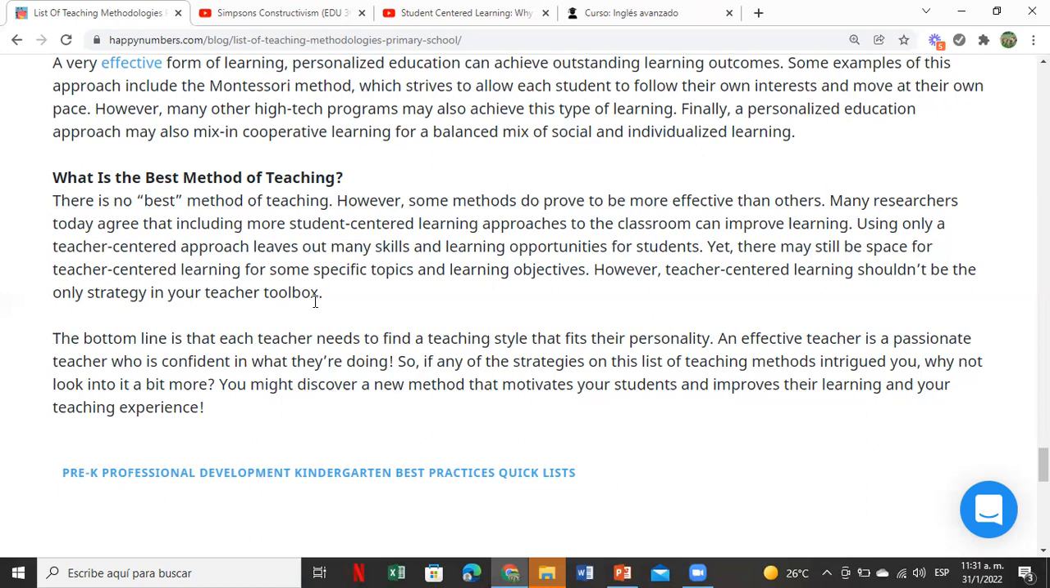So, learning shouldn't be only a strategy in your teacher toolbox. The bottom line is that each teacher needs to find a teaching style.